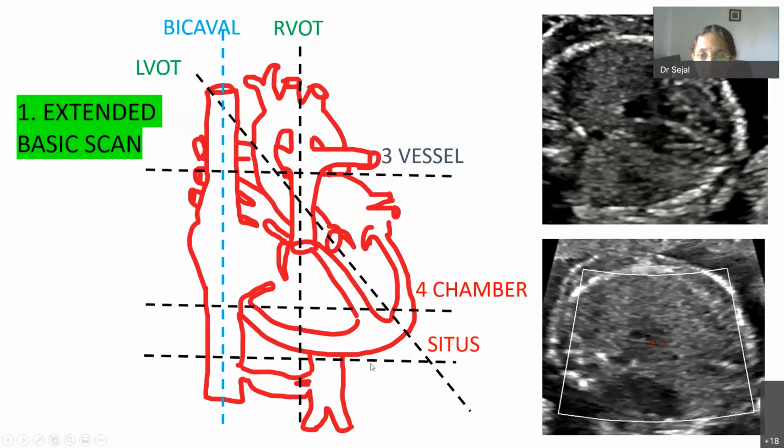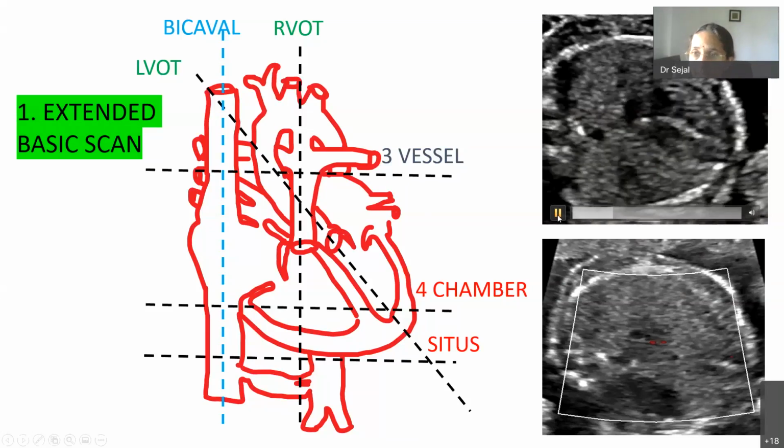So to start with, usually we start with situs, go to the 4-chamber, and with a little modification from the 4-chamber, we get the left and the right ventricular outflow tracts. From the 4-chamber, we get the 3-vessel view, and then in a different plane, which is the sagittal cut of the fetus, we get the bicaval, the aortic arch, and the ductal arch. Now, this is just a summary of what we are going to see in the coming slides.